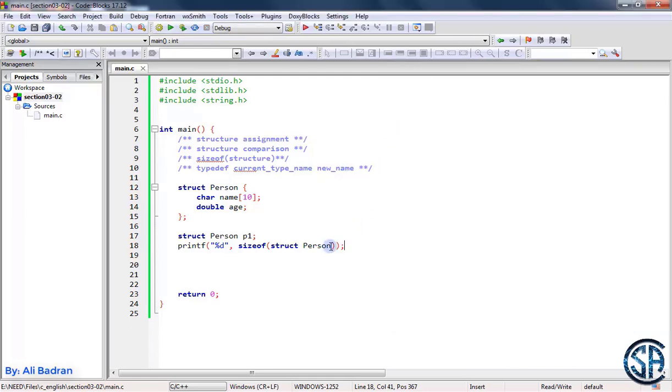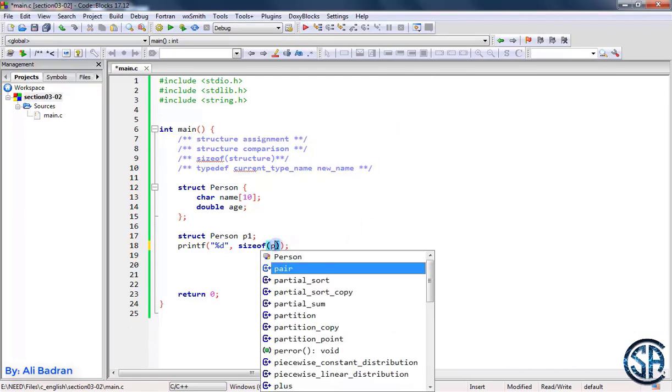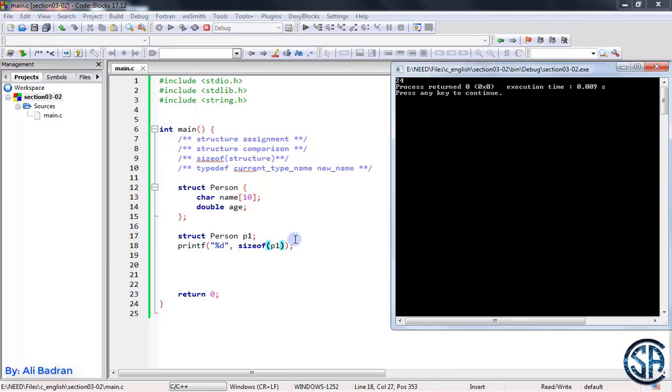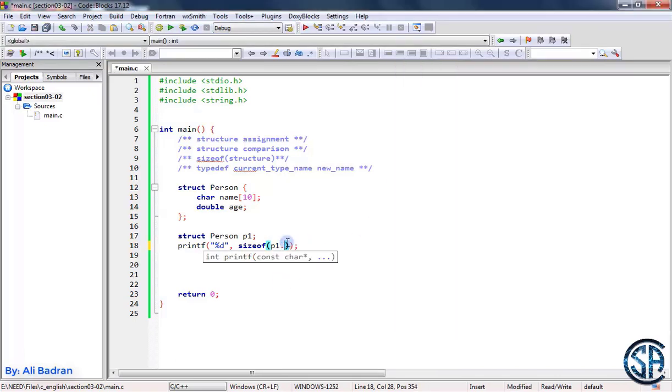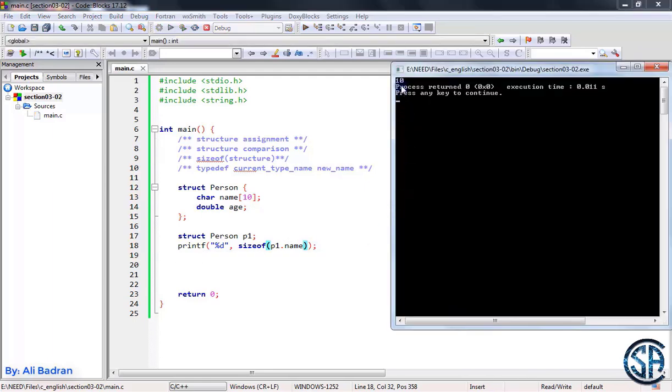Now let's see the size of p1. So let's print sizeof p1. Build and run. As you can see, it is 24. Now let's see the size of p1.name. So basically we are seeing the size of this array over here. We are giving the name of the array. Build and run. We can see 10. So this array is an array of characters and it has 10 characters. And since each character takes 1 byte in the memory, we see 10 over here.